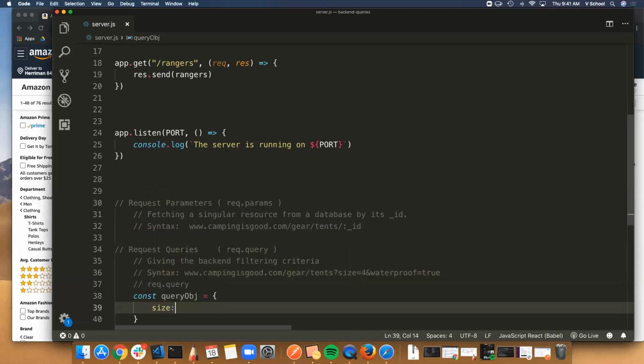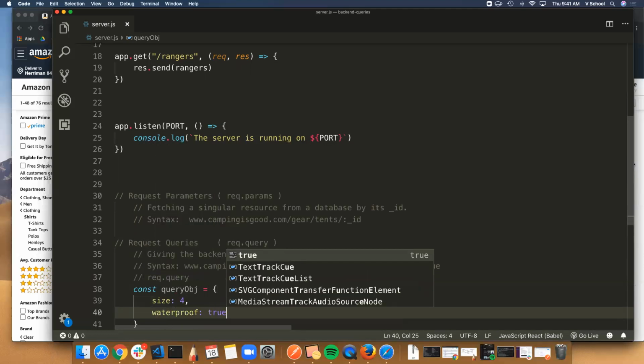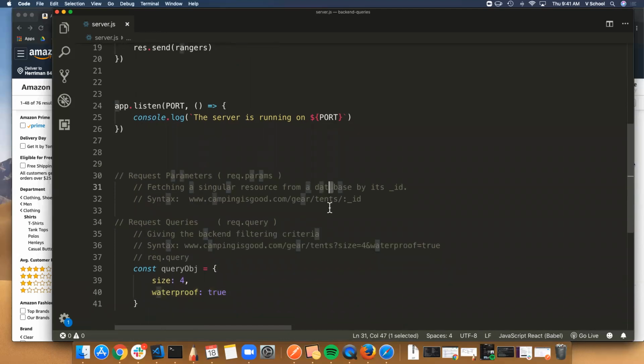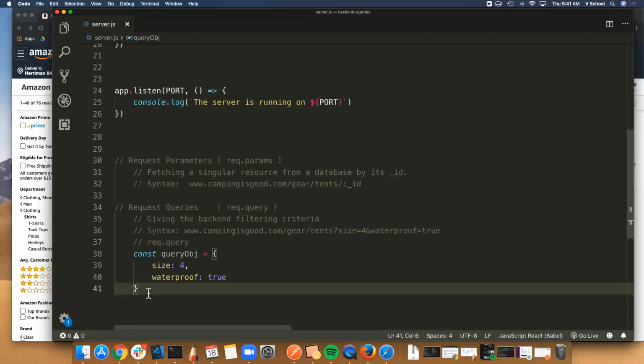It would say size is 4 and waterproof is true. So we're sending it in a URL, but just like the parameters, Express parses that parameter and turns it into an object so the backend can use it when it's going to talk to the database and get the criteria the user's asking for. So any questions on this before we actually start using it?